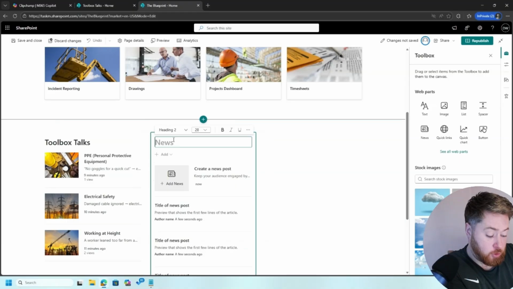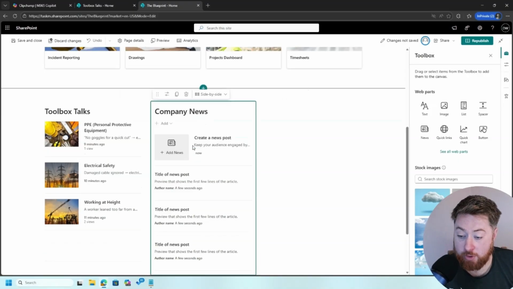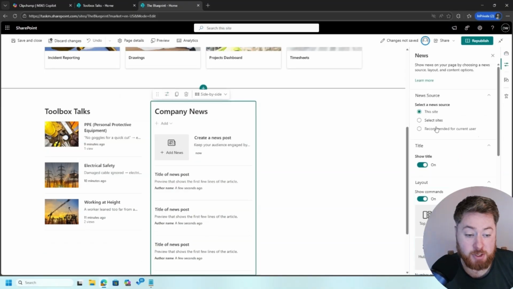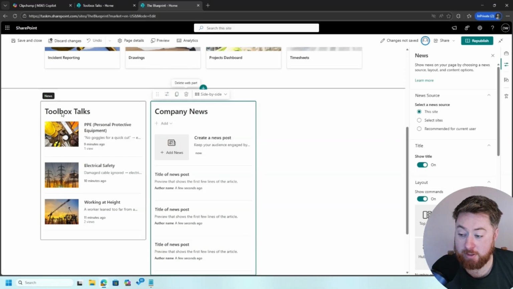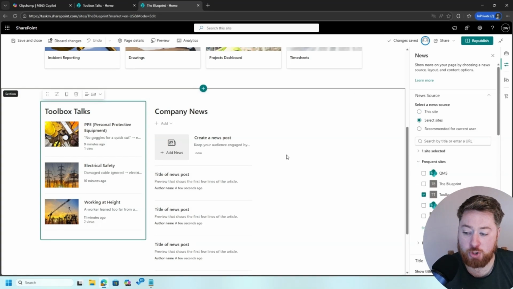Now I'm going to call this company news. Now, if I click off and then just click on to edit the properties of this, you can see I've got these 3 sections. So on this toolbox talks, you'll notice I've got it selected to selected sites, toolbox talks, that's pulling from a separate SharePoint site.